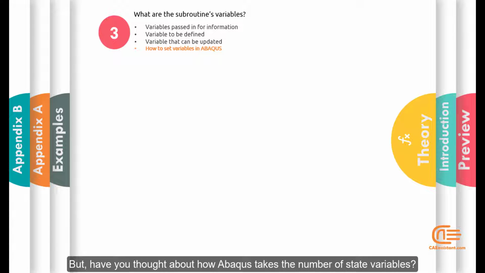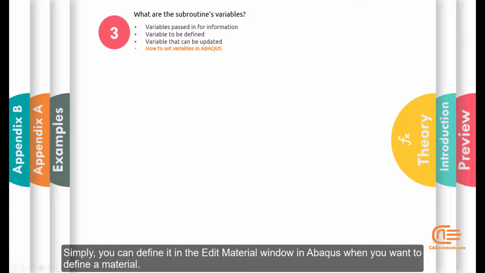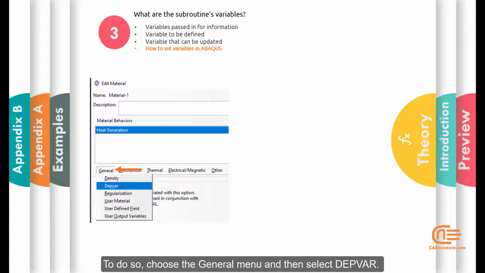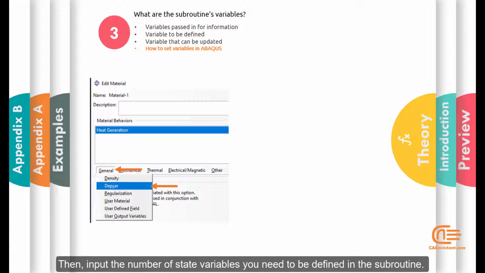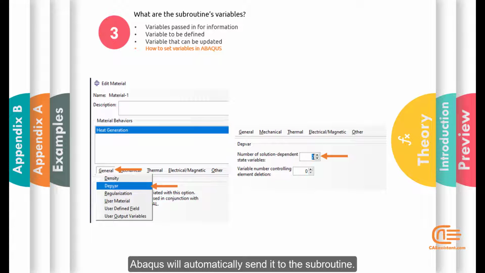But have you thought about how Abaqus takes the number of state variables? It is simple, you need to do it yourself. Simply, you can define it in the Edit Material window in Abaqus when you want to define a material. To do so, choose the General menu and then select Depvar. Then input the number of state variables you need to be defined in the subroutine. Abaqus will automatically send it to the subroutine.